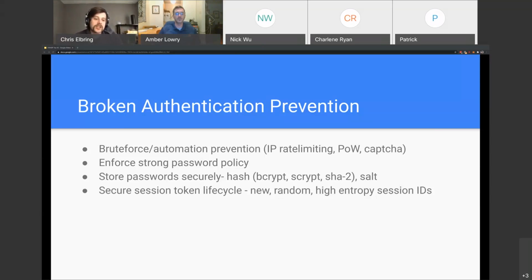Then you should have a secure session token lifecycle. You should have new random, high entropy session IDs. You should have very long session IDs that are hard to guess. You don't ever want them to be in the URL. You don't ever want them to be returned that way. You need them to be securely stored, invalidated after logout, and after the person is idle for some amount of time, and even sometimes you want to enforce an absolute timeout.